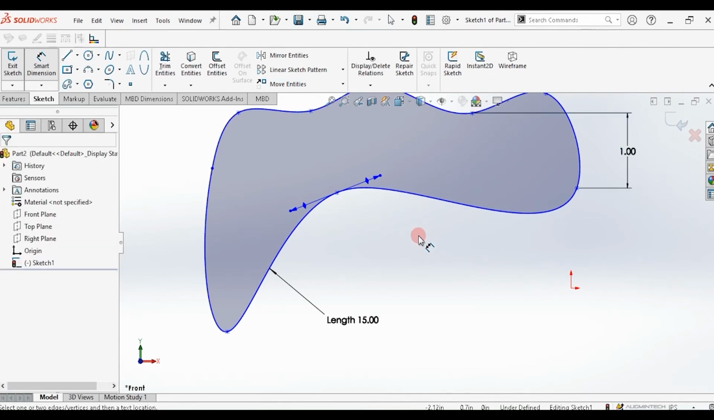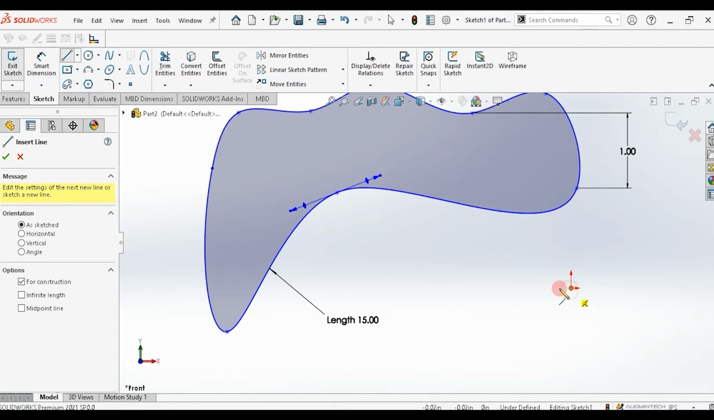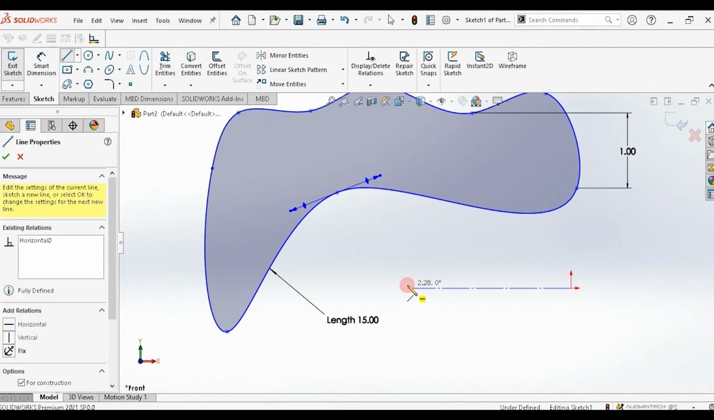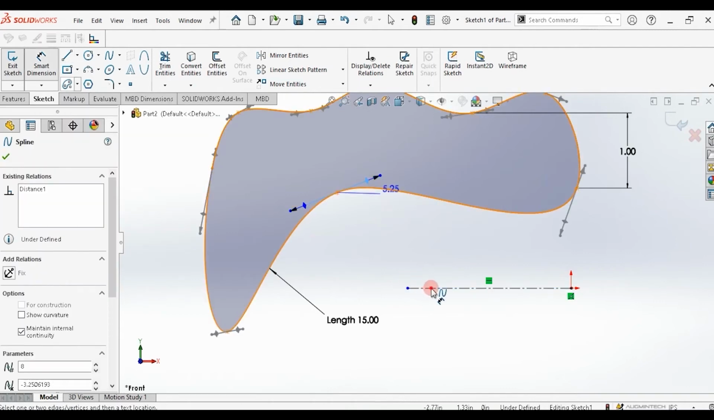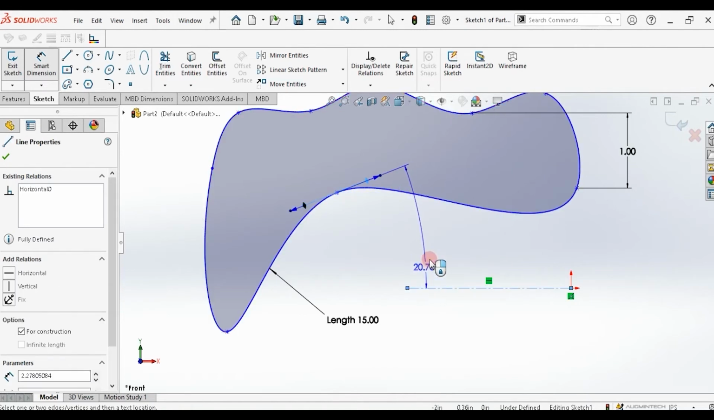Suppose I want to set the angle of this point with reference to the origin. First I will go to lines. In the lines I will select centerline and draw a centerline over here. After drawing the centerline, I will go to smart dimension, and again select this centerline. After selecting this centerline, we can see the angle tool appears here. By adjusting this angle tool, we can set the angle of this point with reference to the origin.